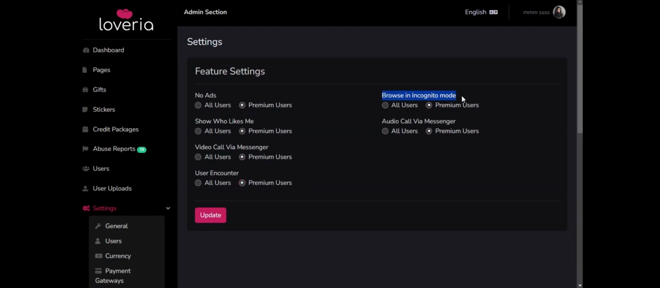For the browser in Incognito mode, if you select the All Users radio button, then all users are able to use the browser in Incognito mode. If you select the Premium Users radio button, then only Premium users are able to use the browser in Incognito mode.